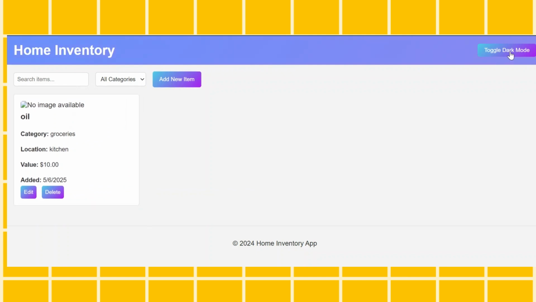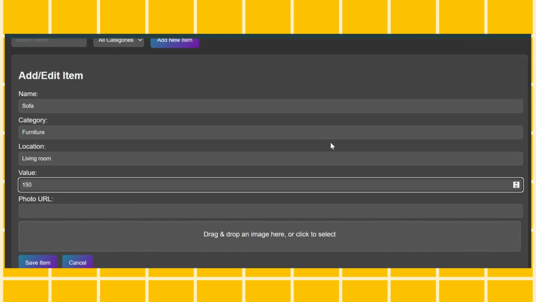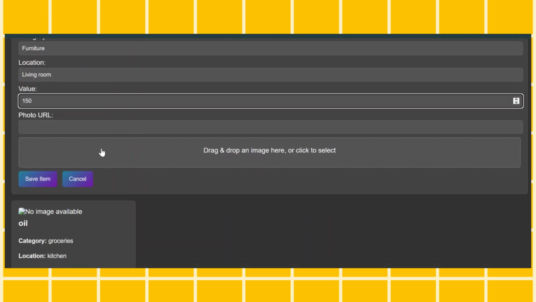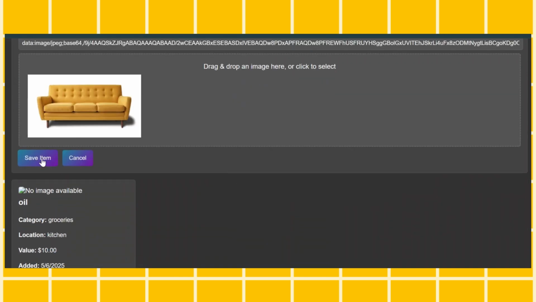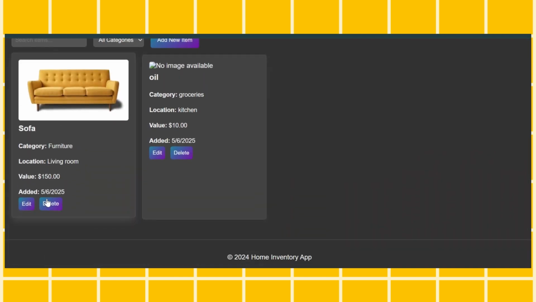Let's toggle the dark mode. Let's check the image option. I added sofa to this list and I'm gonna drag and drop an image that I downloaded previously. Cool. The drag and drop option worked perfectly. Great. The result is awesome.